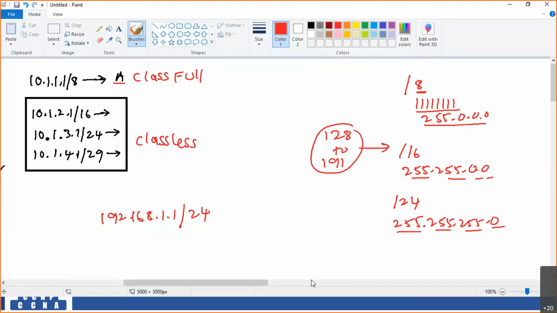My doubt is, here you said 10.1.2.1/16 is classless. Yes, because 10 is in the /8 range; /8 is classful. 10.1.1.1 is a range of which one? 1 to 126 networks. So for 1 to 126 networks, if you use /8, it is classful. But here I have used /16, so it is subnetted.